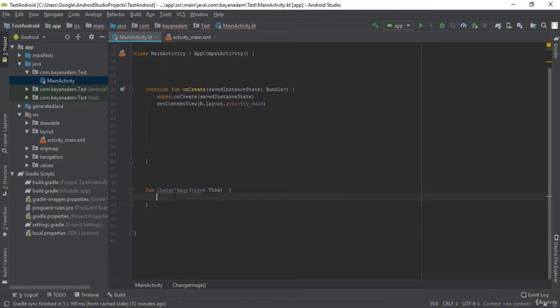So what I did, guys, I defined the function that takes one parameter of type view. Okay, simple as that. This is what we have learned. This is fun for function. This is the name of our function, and we give it one parameter, which is our view.